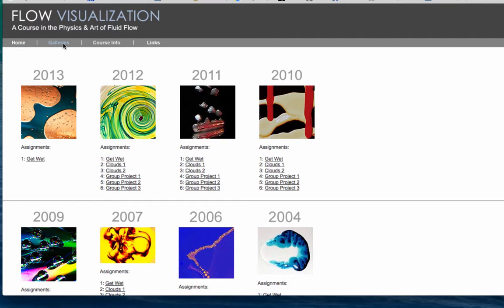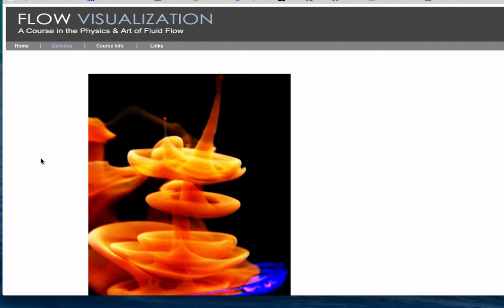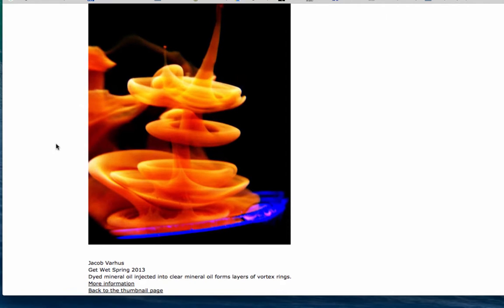So I teach this class to mixed teams of engineers and fine art photography and video students. And I've been teaching it for about 10 years now. Let's go to this one, which is the most recent one that I have posted. So let's click on this one as an example. This is a dye used, a fluorescent dye, actually, that you inject into your motor oil if you're trying to find a leak on your engine block.